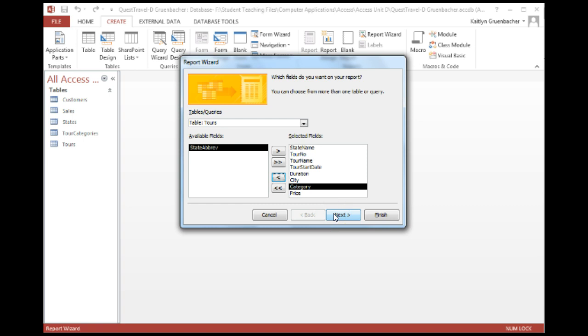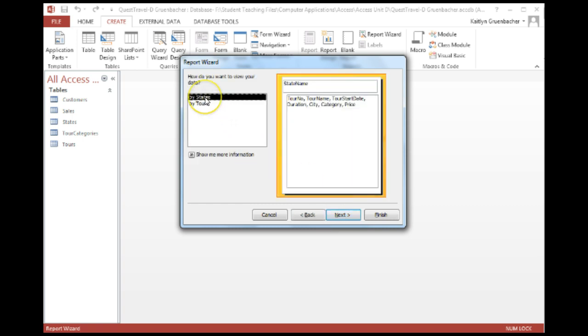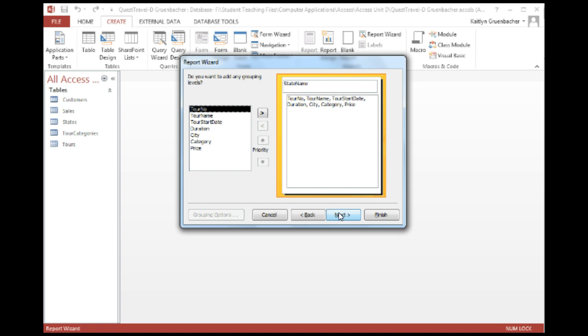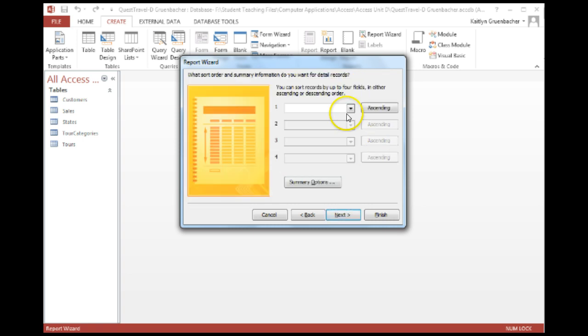Now I'm going to click Next, then click By States if it is not already selected. By choosing By States, it's going to group the records together for each state. In addition to record grouping options, the Report Wizard will later ask you if you want to sort the records within each group. You can use the Report Wizard to specify up to 4 fields to sort in either ascending or descending order. I'm going to select Next again to include no additional grouping levels.